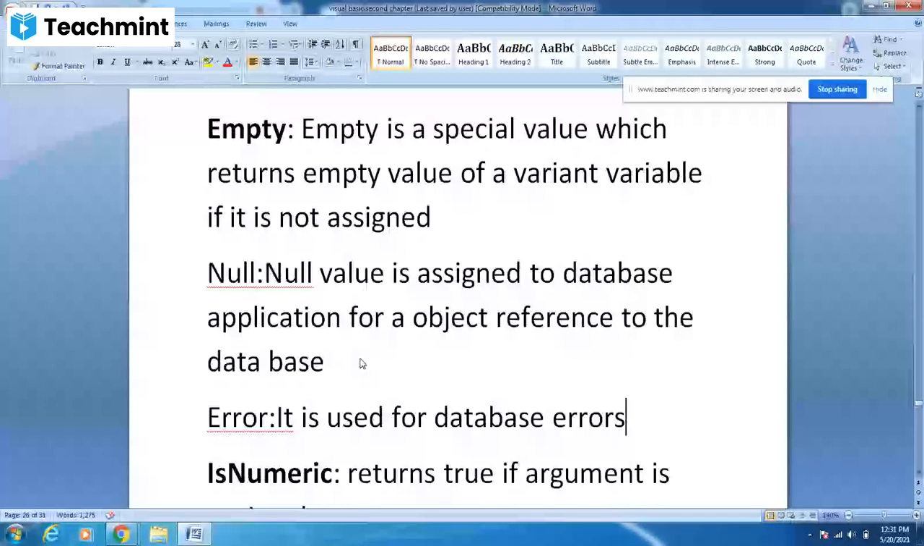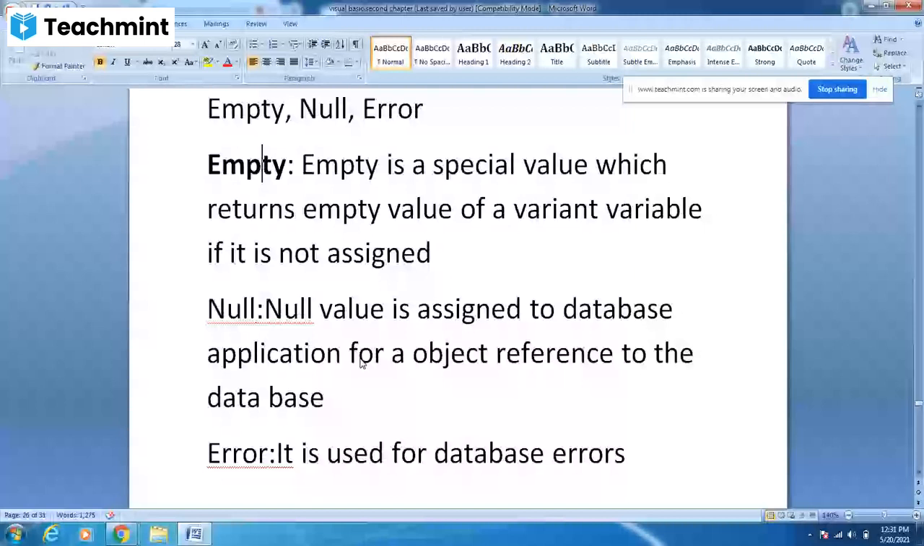Now, when you are using these three special values: empty is used for normal variables. Null value is assigned to database applications for an object reference to the database.